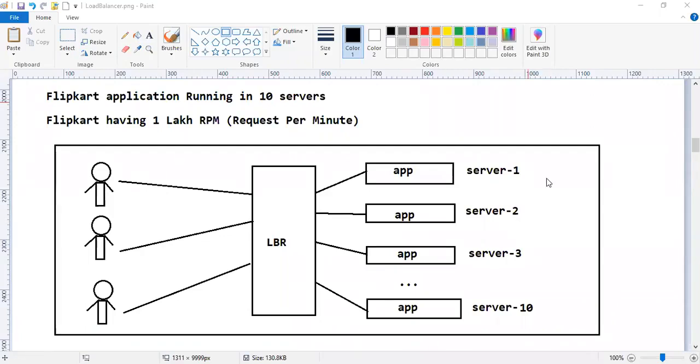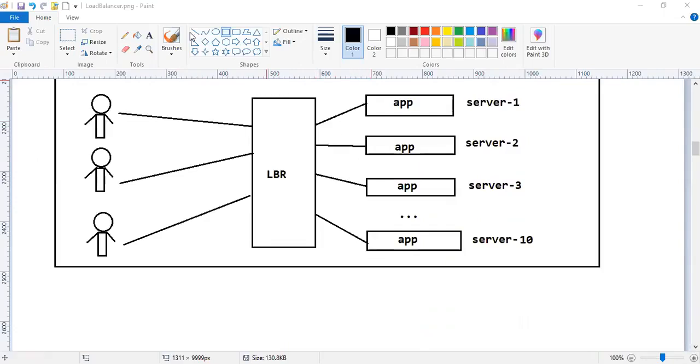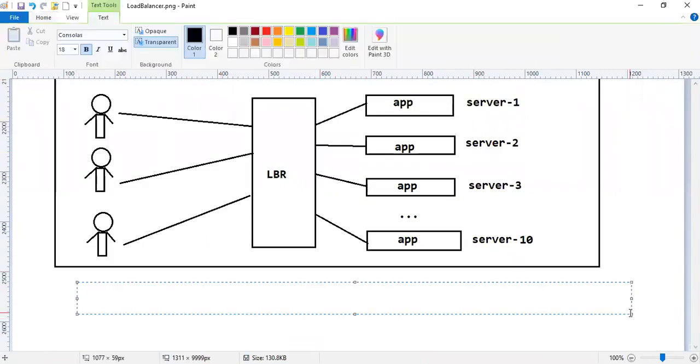Are you able to understand? Some people will call it a load balancer, some people will call it a cluster. Okay. Now, with this cluster, Flipkart is able to handle 1 lakh RPM with a 10 servers cluster. 10 servers are nothing but 10 nodes. One server is called one node.